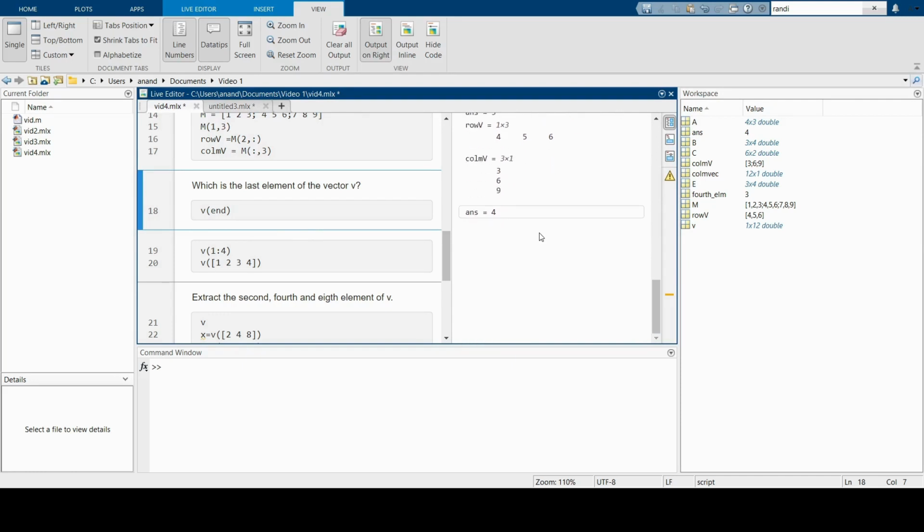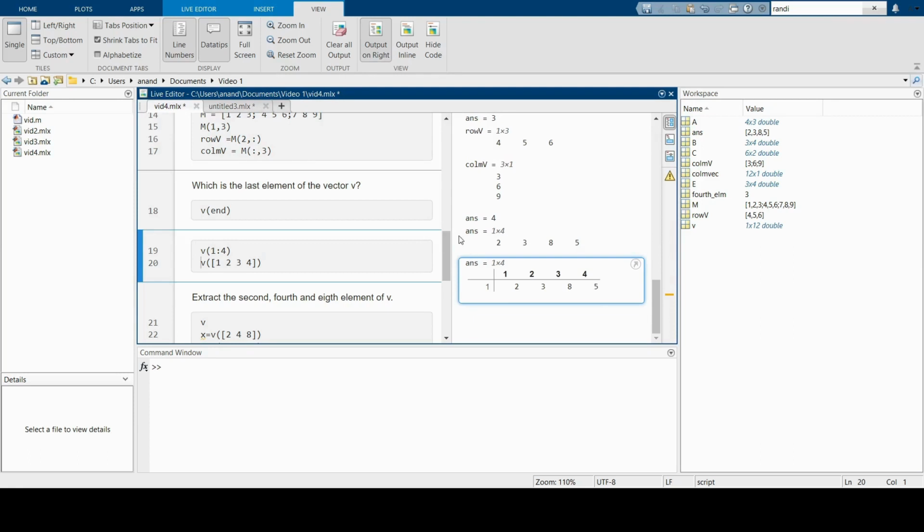If I type v(1:4), it turns out that we are indexing into a vector with another vector, a vector of indices. So v(1:4) and v of the vector [1 2 3 4] are one and the same. When I hit enter, both are nothing but the same. If I need the second, fourth, and eighth elements of a vector of eight elements, just create a vector containing those indices and use it to index into v.